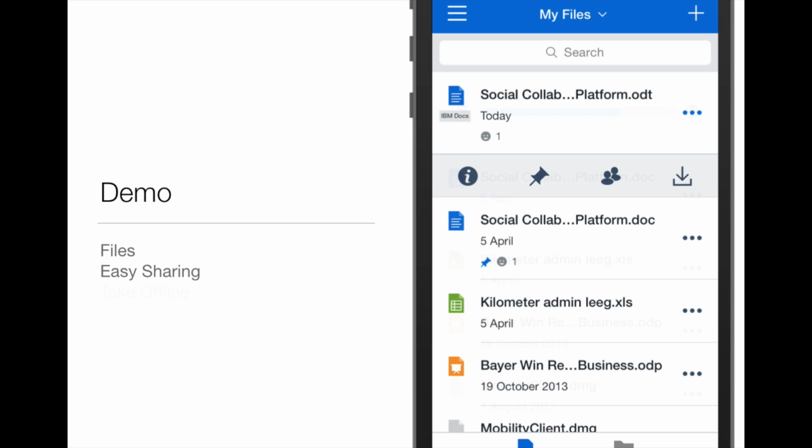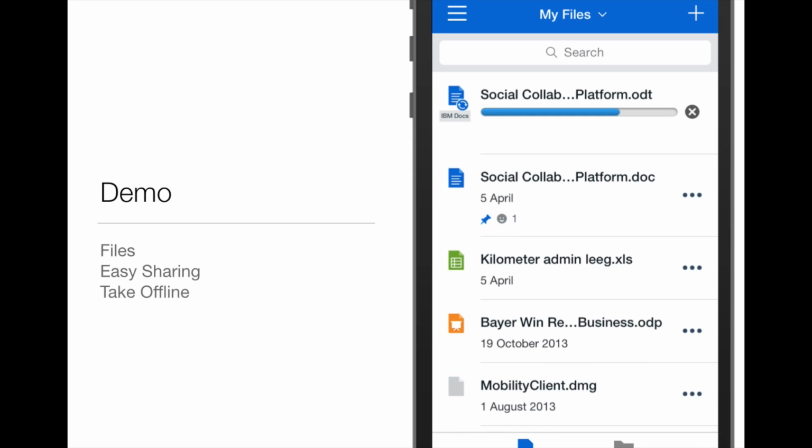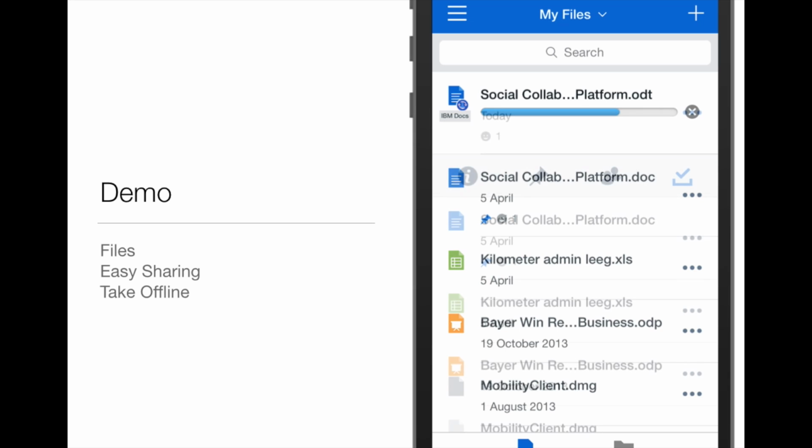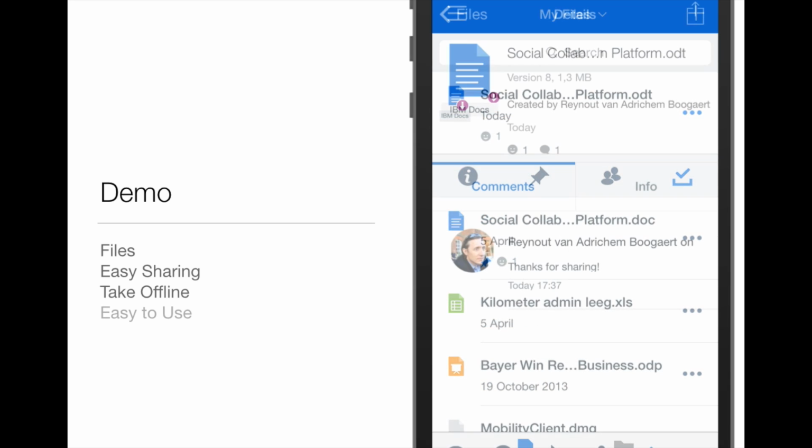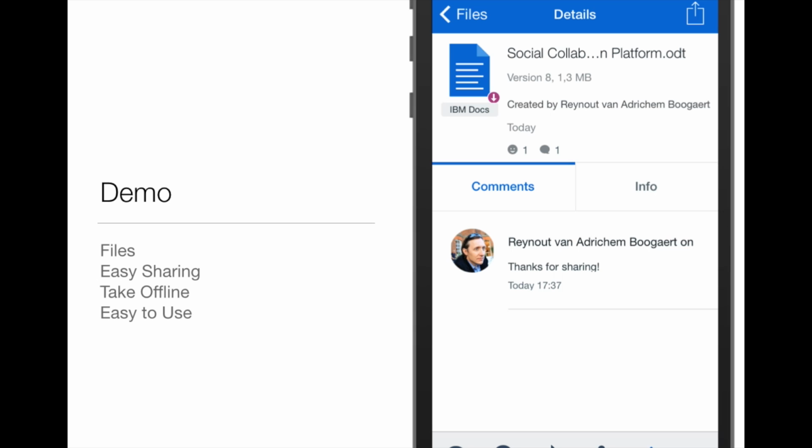So when I go back and I click on the download icon, now I have my file downloaded to my device. Even better, there's an option to sync this version. So if someone on the server changes it or someone else is working on it, the changes will be synced with my device.